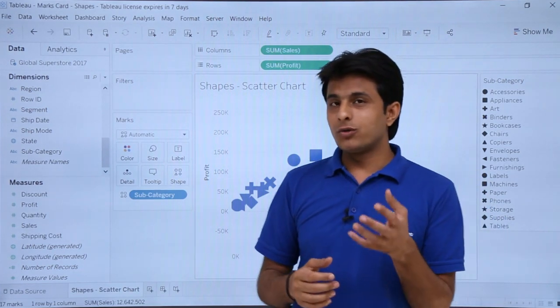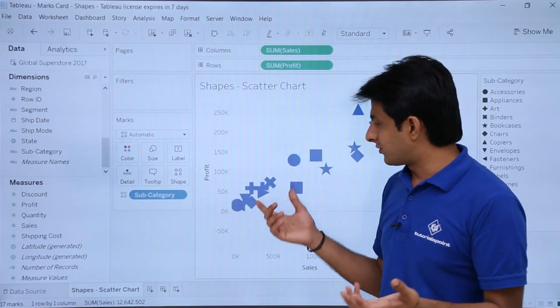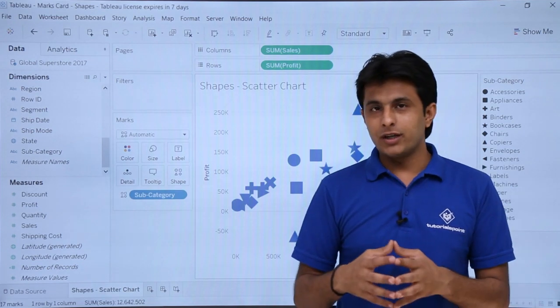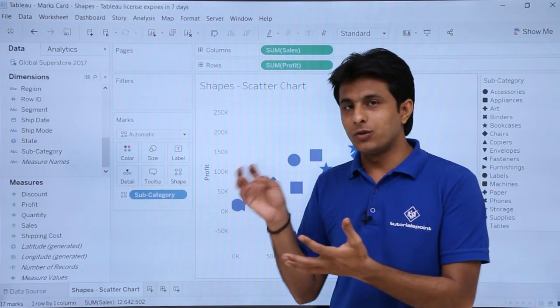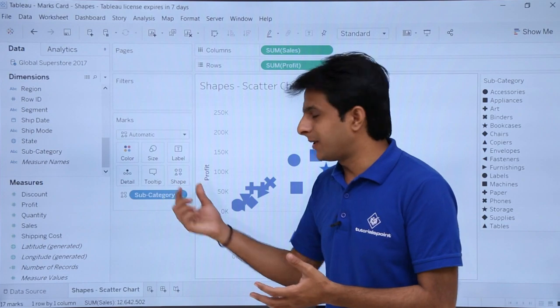Now sometimes if you want to customize this with your own icons, what you can do is put them into the folder, and that folder's options will be visible here.